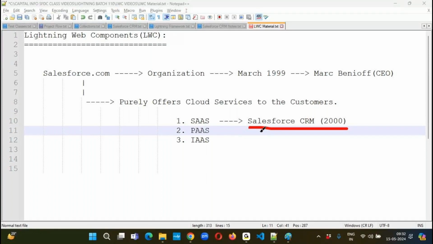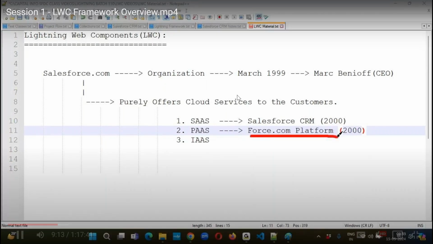Then in this case, do we have at least a platform from Salesforce which we can use to build our own applications based on our business needs? Yes. In this case, Salesforce offers a platform also. It is called the Force.com platform, which is purely a cloud platform. Salesforce introduced the Force.com platform in the year 2000.